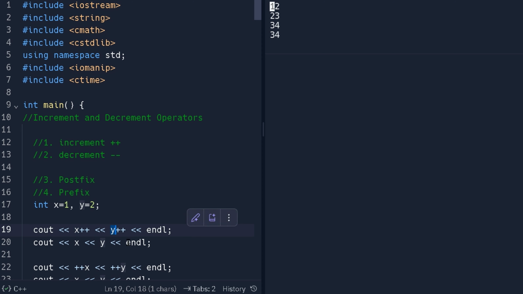Same thing for this y. We have a y plus plus. It stays at 2 before it increments. So x is 1, y is 2, and that's what's printed out here. On the next line, I don't have any increment or decrement, postfix or prefix, and you can see that 2, 3 is now printed out.